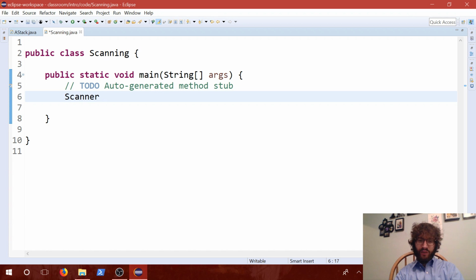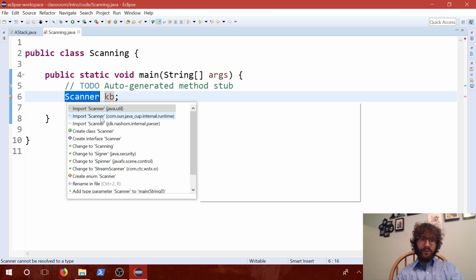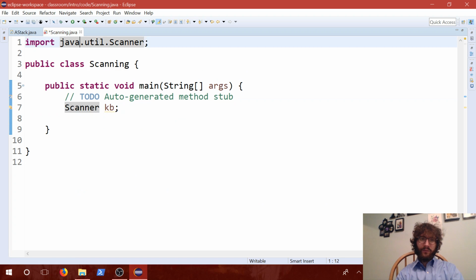which is what we need to do with the scanning, we type in Scanner and then we need to declare that we're creating a scanner variable and we give it a name. I used KB for keyboard. Now the first thing that happens is that we need to import it. Your IDE should automatically tell you where it is, but if it doesn't fix it for you, you use this line up here, import java.util.Scanner.